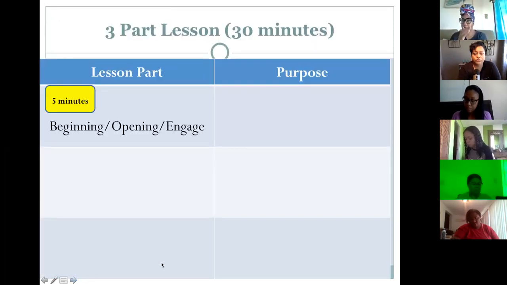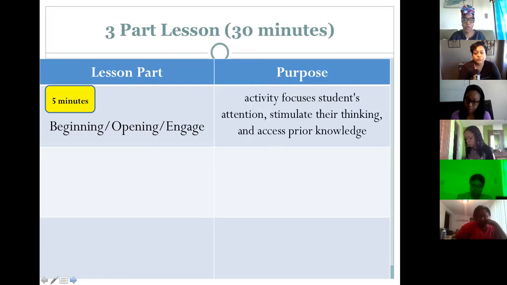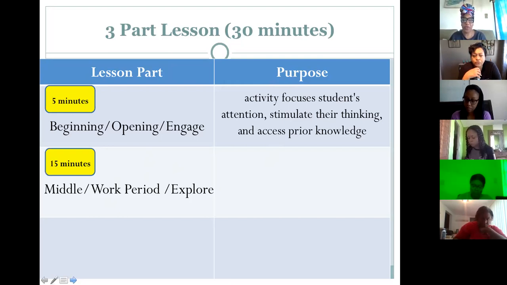Okay, so we have our 3-part lesson, and pretty much all lessons will have 3 parts. There are other formats that have 5 parts, but for the most part, all lessons are going to have at least 3 parts in them. And so the first part, the beginning, or some people call it the opening, is the part where you engage students, right? You want to grab their attention and focus it. You want to stimulate their thinking, and you also want to access their prior knowledge, because it's important to find out what students already know before we engage in the lesson.